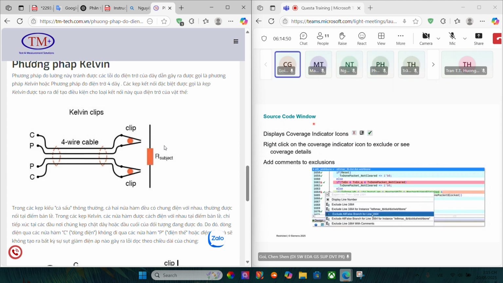In terms of the source code window, you can also see whether the coverage on certain lines is being covered. If it's highlighted red, it's not being covered on some of the code coverage collection. So you can right-click on the coverage indicator to exclude or see the coverage details.